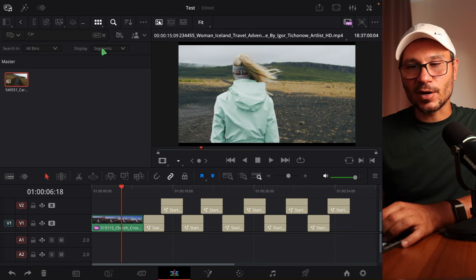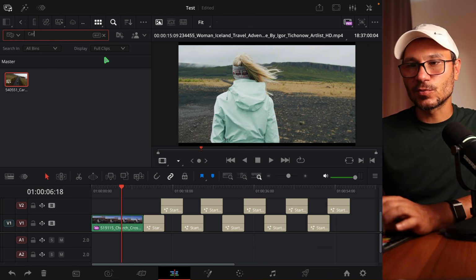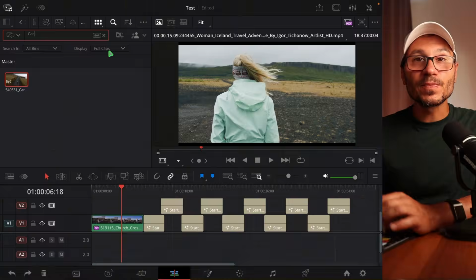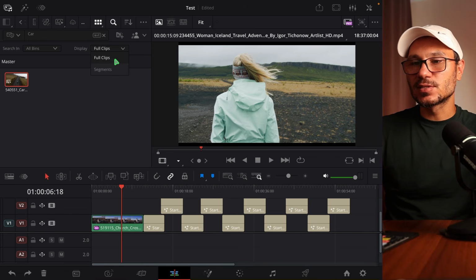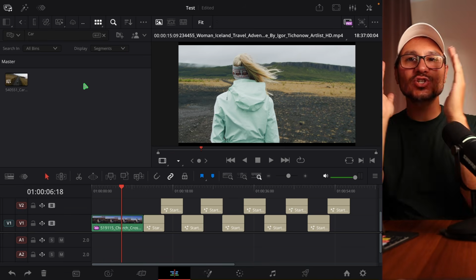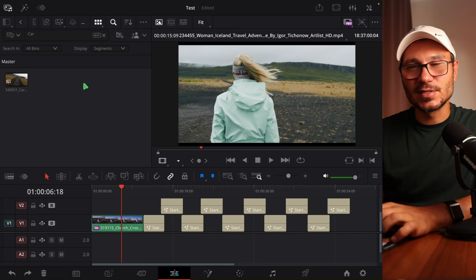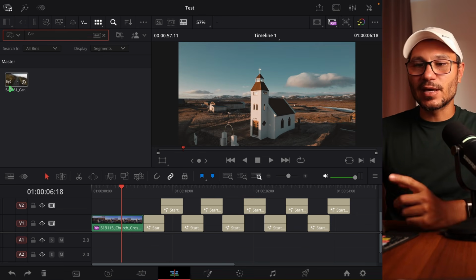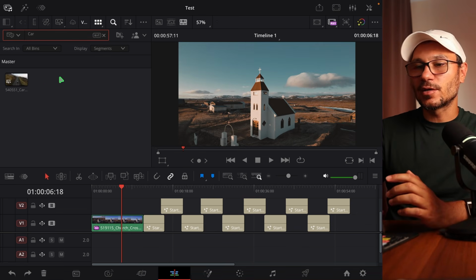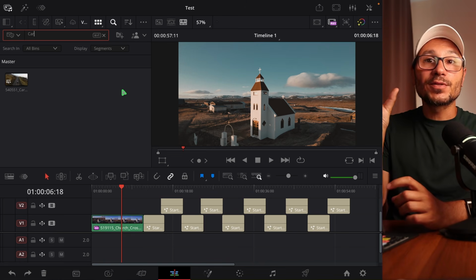And then we have a second part. We have full clips. So it will show us the full clip. Or if you have longer clips, where there are only segments from the object that you're looking for, like a dog, a woman, or a car, you can also change this here to segments, and then it will just show you the segment of these clips. Here in my example, it's only one, but imagine I would have 10 different clips, and now I see all the car clips.